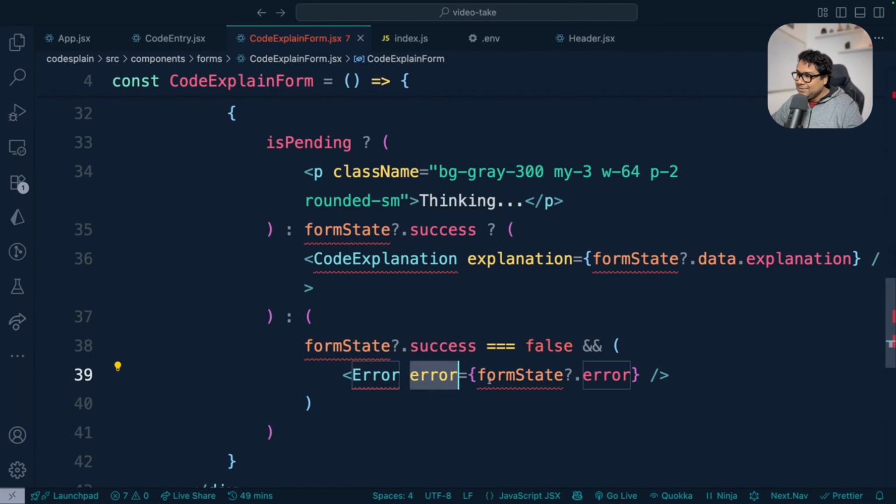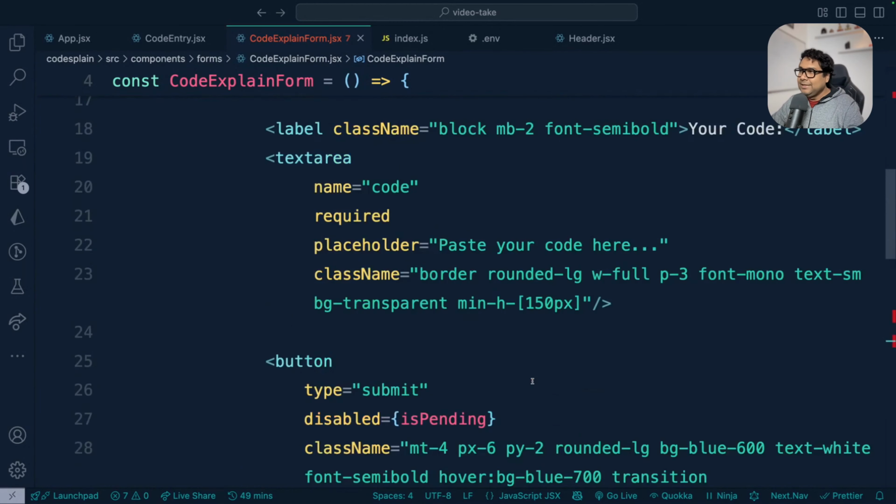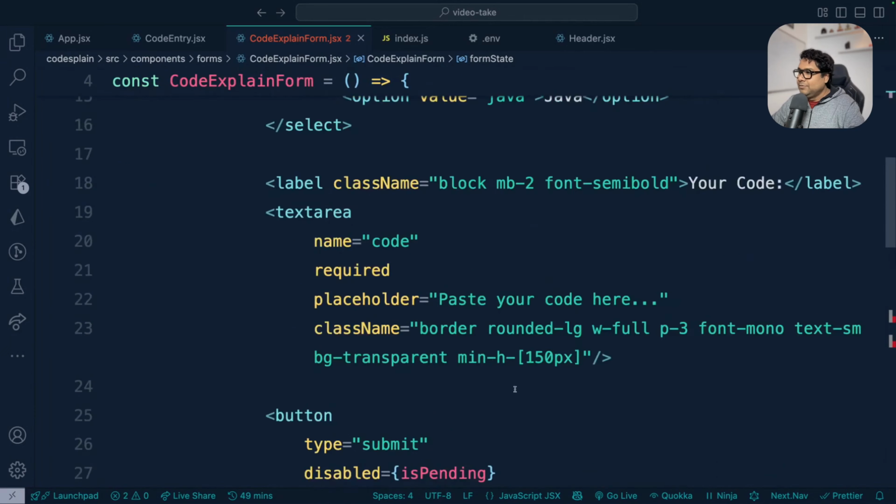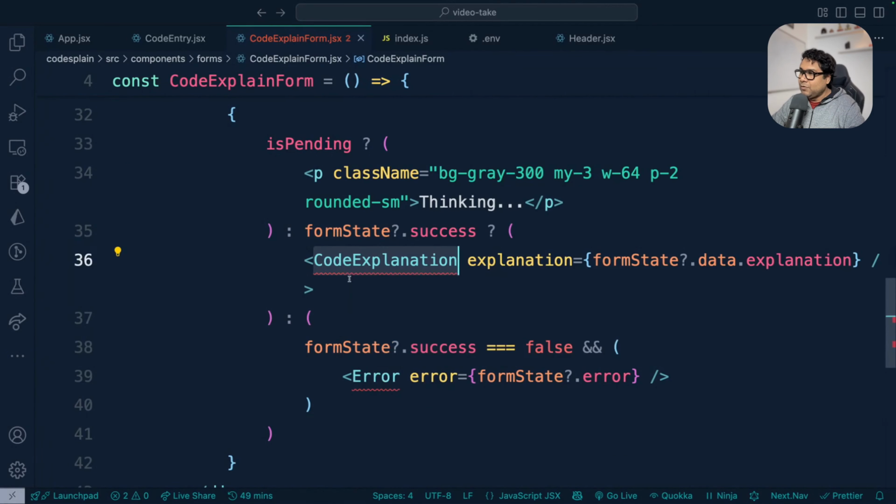In that we can pass this error as a prop with form state dot error. Simple. Why is form state getting an error? Okay, I missed a T. My bad. So now form state is fine. Now we'll be getting two errors for the code explanation and error components because we have not created them.